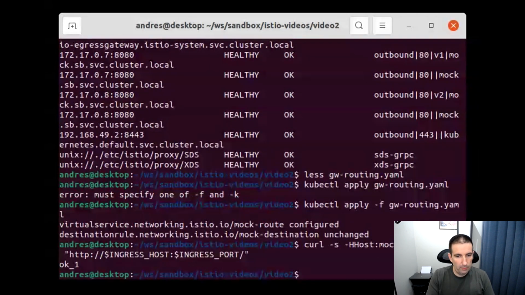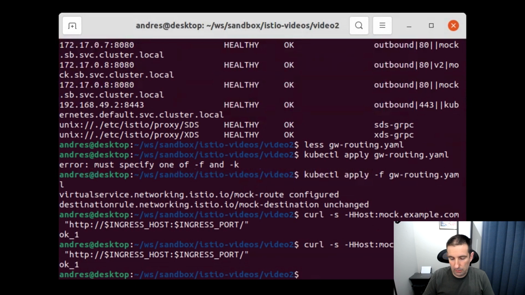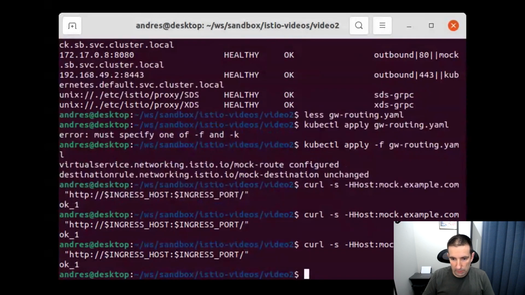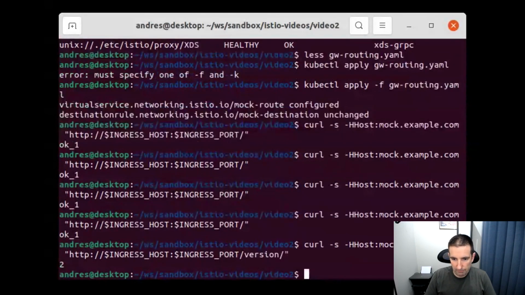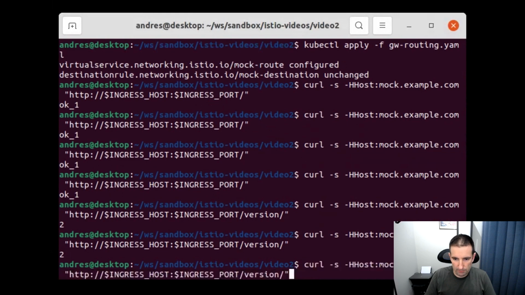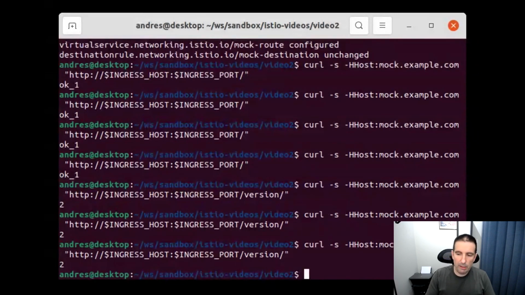Okay, so what is happening here is that when I hit the root URL, I should always be hitting Mach1. And if I were to hit the version endpoint, I should always be getting 2. So again, we have the routing. However, this time in particular, the routing will only be applied to the gateway itself.